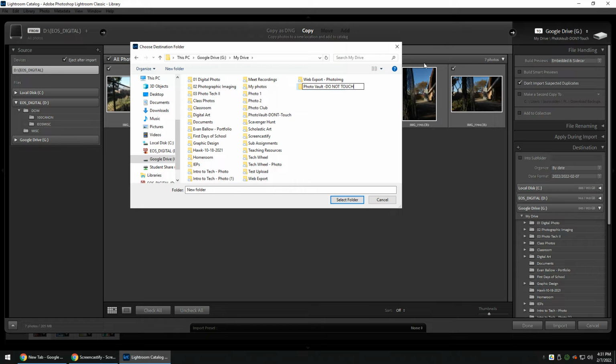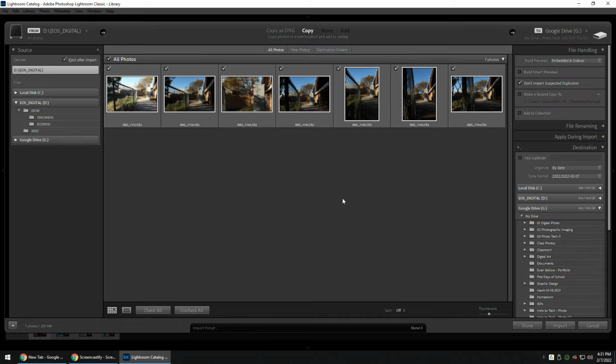There's another place that you will have, which is a web export folder. Those photos you can touch and put wherever you want. All right, so let's make that folder, and then you're going to select that folder. So now you see it's going to Google Drive, my drive, photo vault, don't touch.